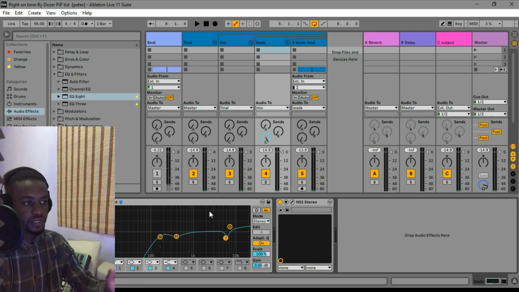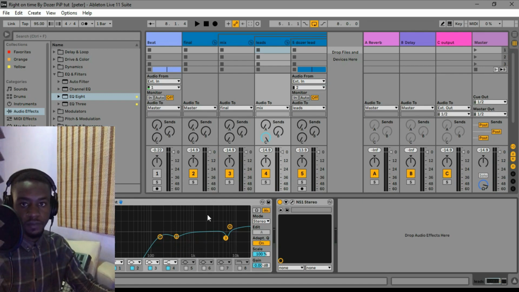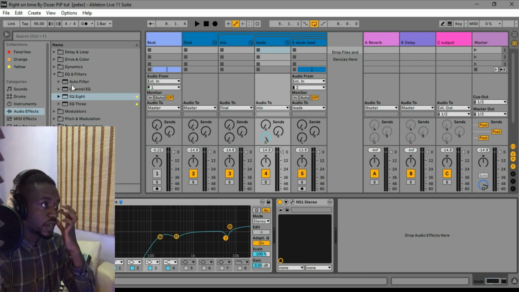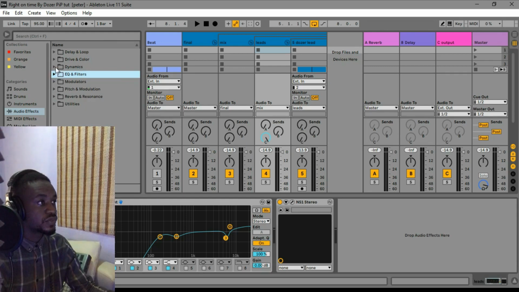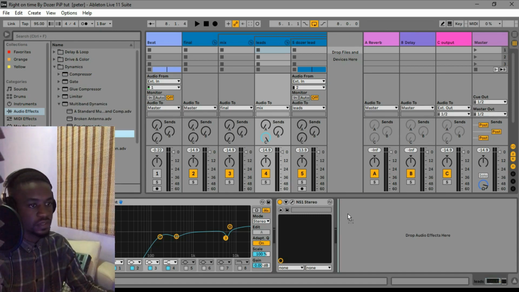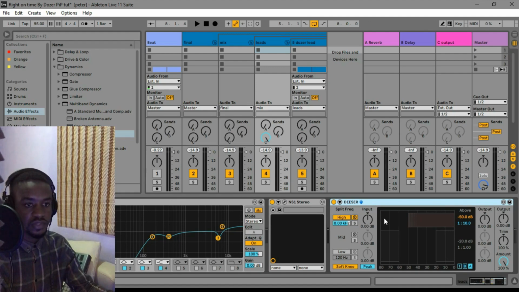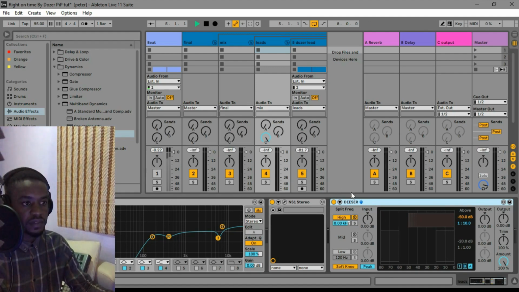Okay, now that we've cleaned some of those annoying frequencies in the vocal, the next thing to do now is to add a de-esser. And I'm going to try and use one of these self-de-essers I created in Ableton. If you need this preset, just let me know and I'll try to make one. So let's see what we have there.